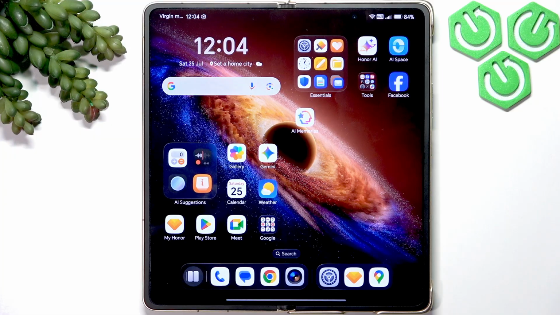In today's video, I'll show you how to fix app continuity not working on Honor Magic V6.